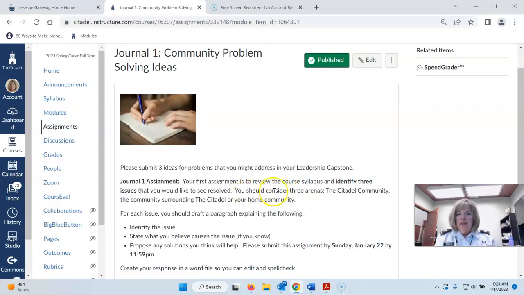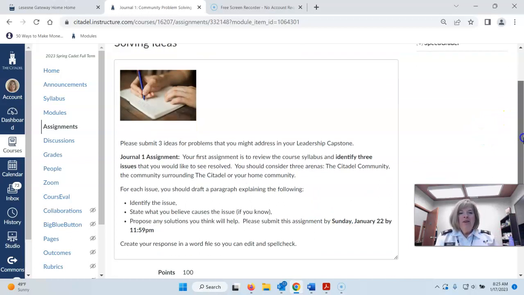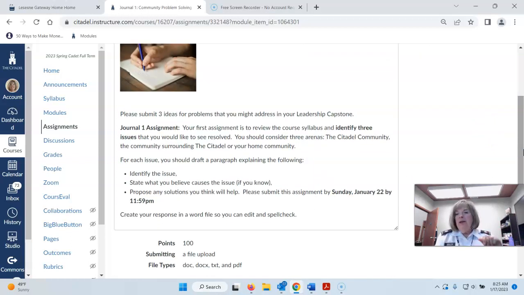Your first journal assignment is to review the syllabus, which you all did, and identify 3 issues that you would like to see resolved. These can be community issues: the Citadel community, our region, our state, or your home community. Five is fine as well. For each issue, do a short paragraph. What is the issue? What do you think causes the issue? And what do you think are some potential solutions?